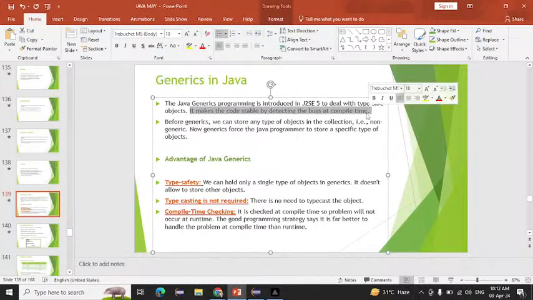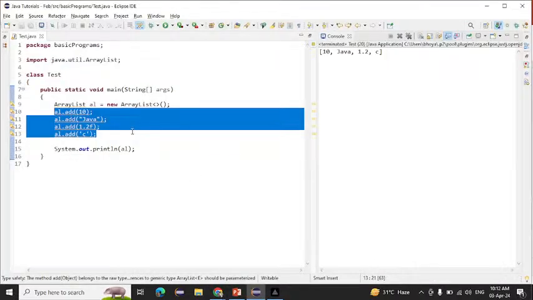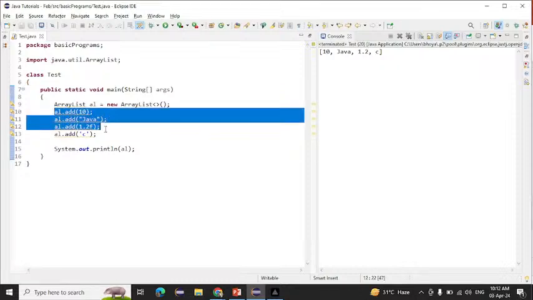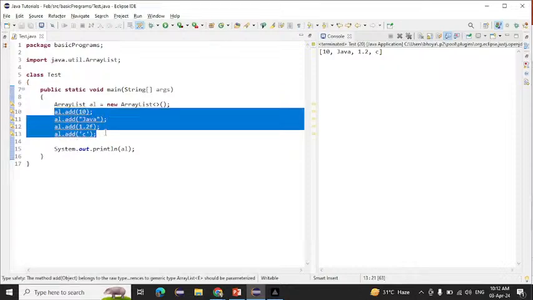What those things are, I will tell you later. So inside generics, what will we do? It's simple. Before generics, if we are not using generics here, we can add multiple types of data into the ArrayList or any collection object we are creating. So we are able to add any type of data into our collection object.